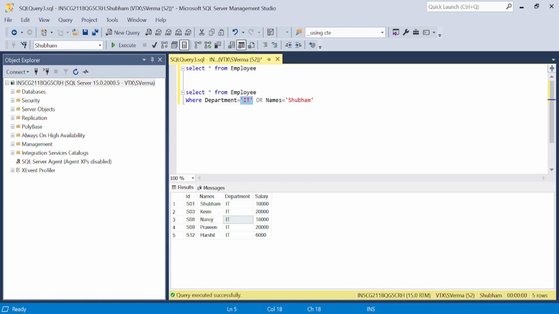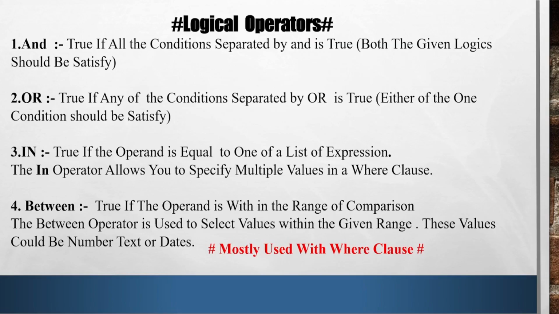And now let's talk about one more logical and important operator which name is IN. So let's first look at the definition of IN operator. So here IN operator says true if the operand is equal to one of a list of an expression. The IN operator allows you to specify multiple values in a where clause. So with the help of IN operator guys, you guys can take multiple values. So let's go to the SSMS screen and try with this IN operator with the example.